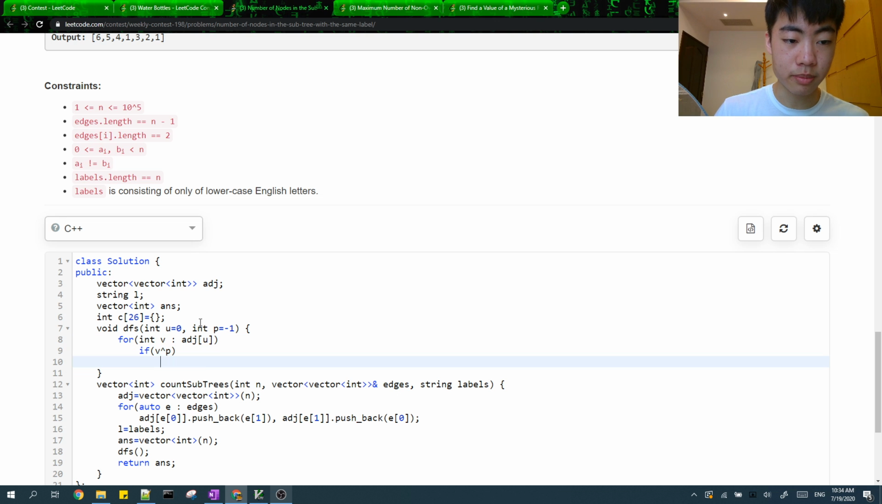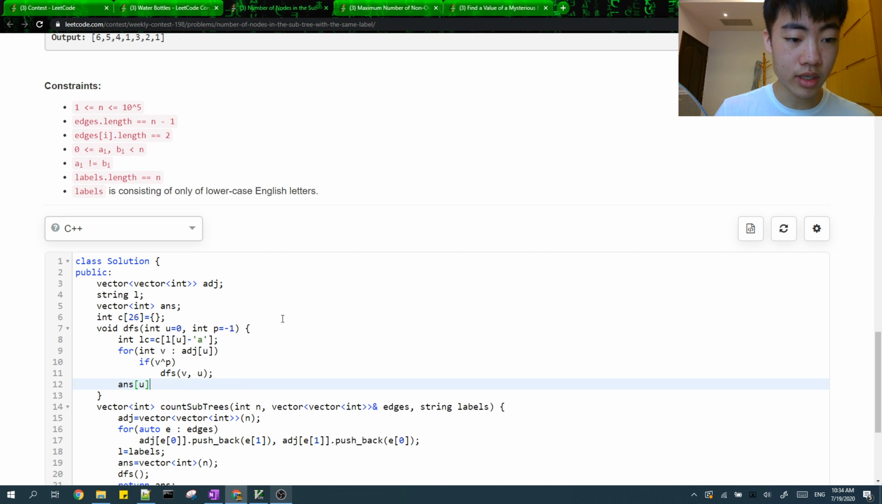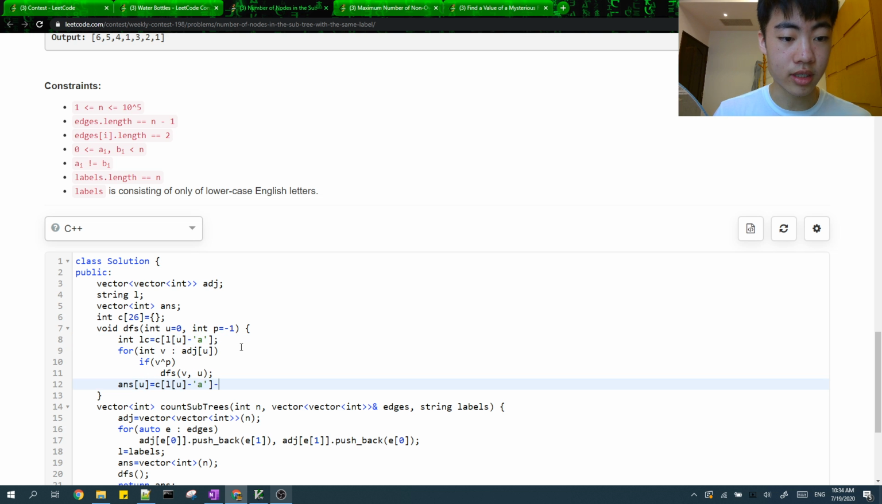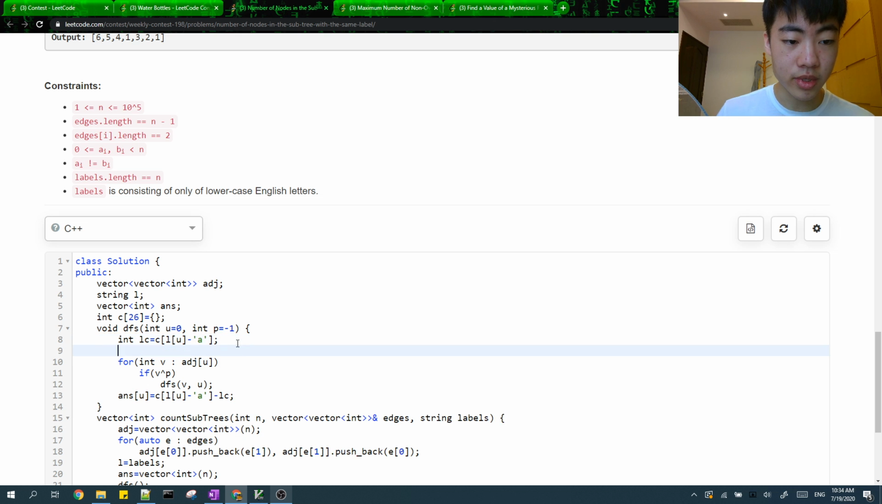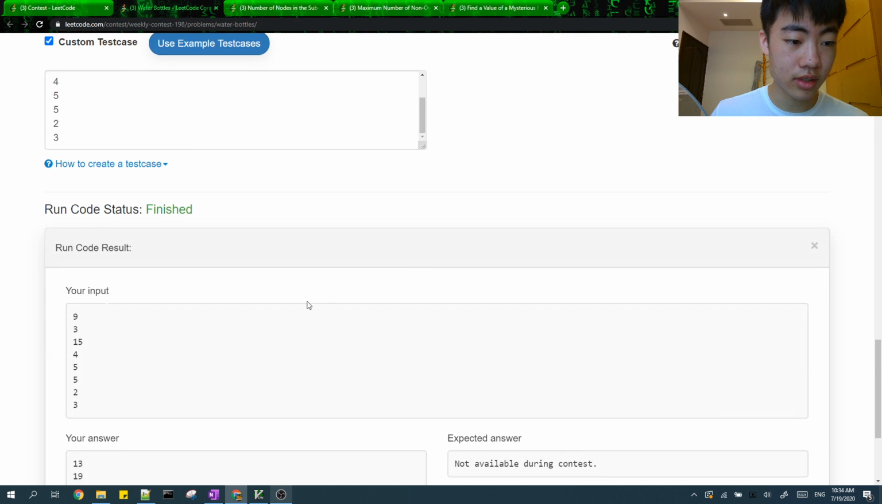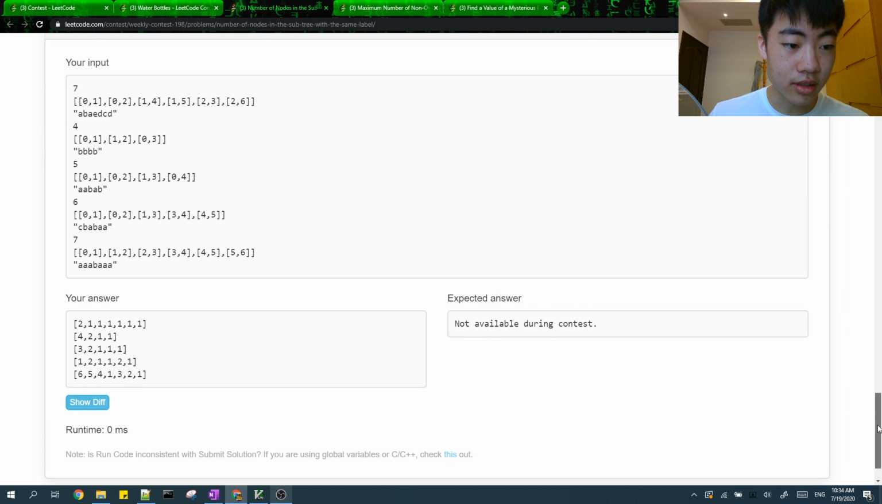If b is not equal to the parent, then we do DFS. The last count before entering the subtree is of u. The answer for u is just this minus the count. Also, we add 1 to this. Okay, let's use examples. 13, 19, 6, 2. Hopefully this is correct.